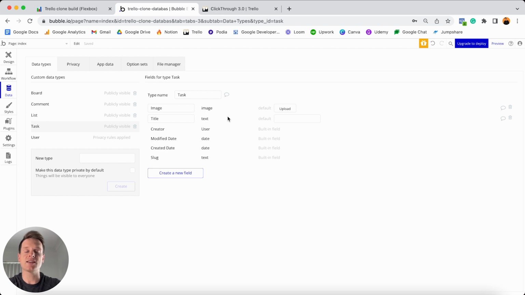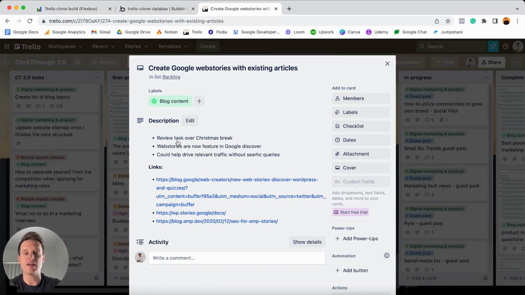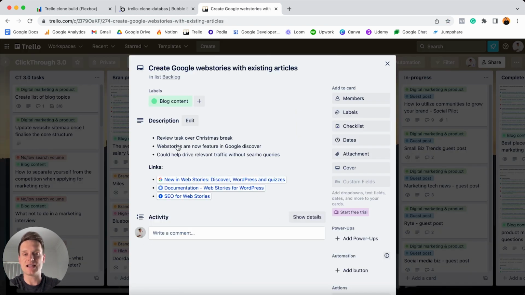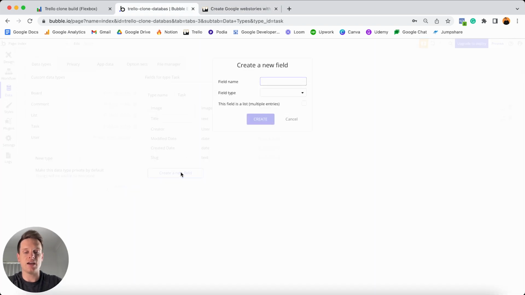Then for each task, I'd also like to store a description. So this is the copy that someone can actually write inside of a particular task. So you can see here, this has all of the notes for this task. So I'm going to create another data field here. I'll be calling this description. And for the field type, I'm going to set this to just be a text field. Truly is as simple as that.